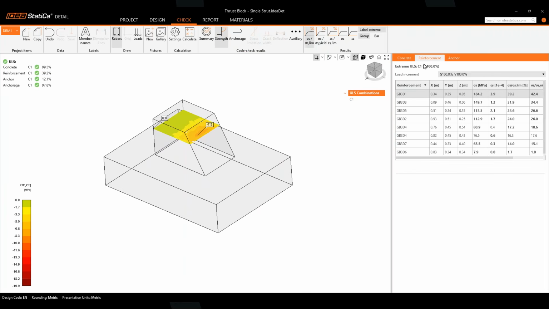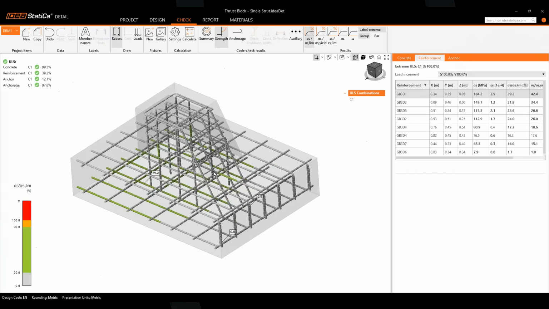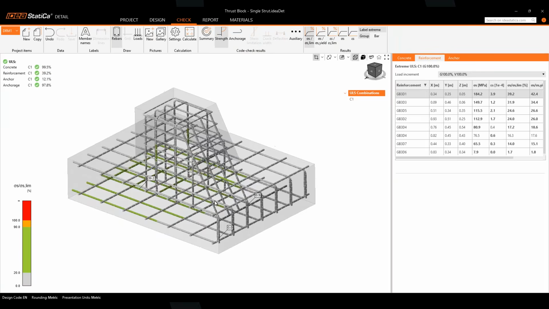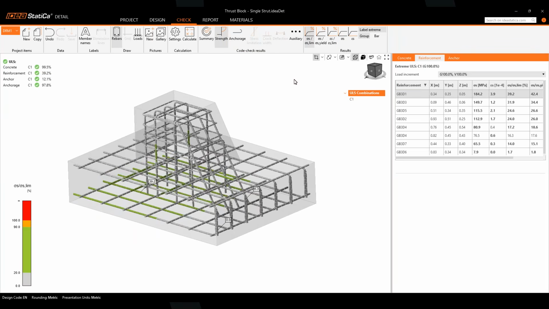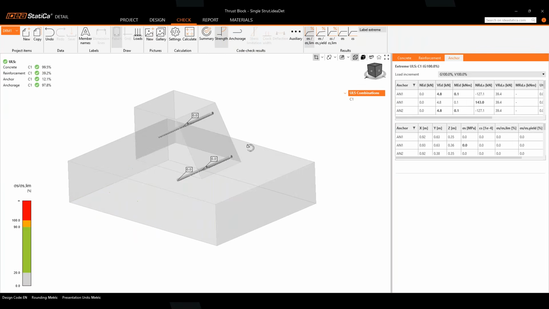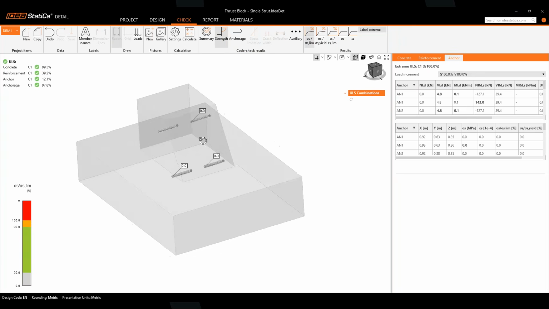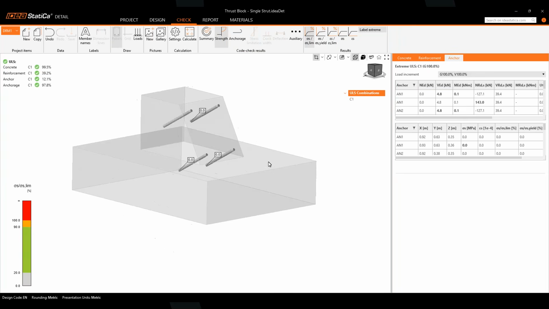Okay, so for the reinforcement, you can also see that in the reinforcement right here, you will see some reinforcement stresses as well as the anchors. Now for the anchors, obviously we don't have some problems because this is a compression member right there.